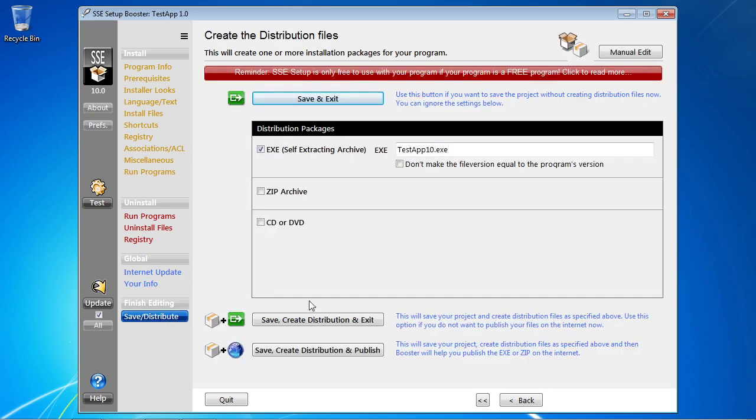Okay, this final page here is the save page, and we're basically done now. We can either just save our project, save our settings, and not do anything else, or what you're going to want to do is save and create a distribution, which creates your final distribution packages. These are the packages that you would use to actually give to other users, to test your install, to run your install. This is what you'd put on your website for users to download.